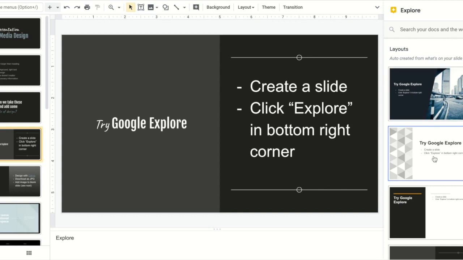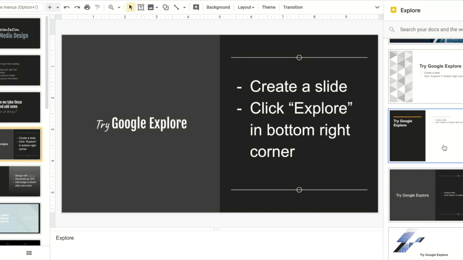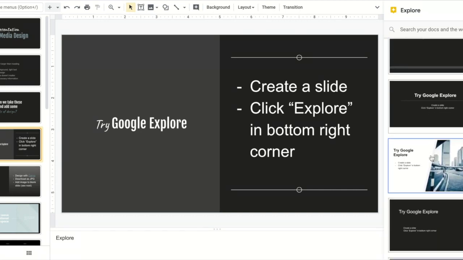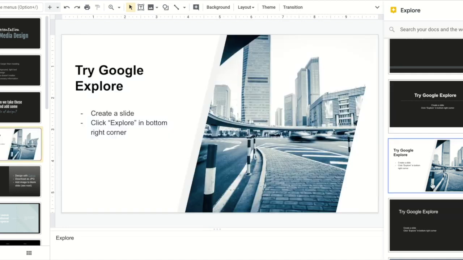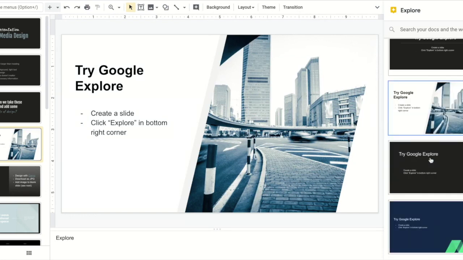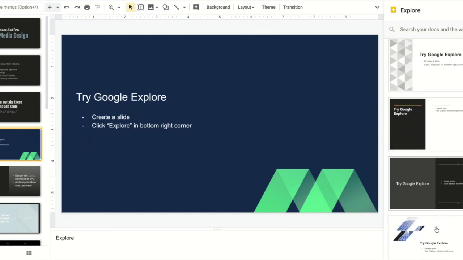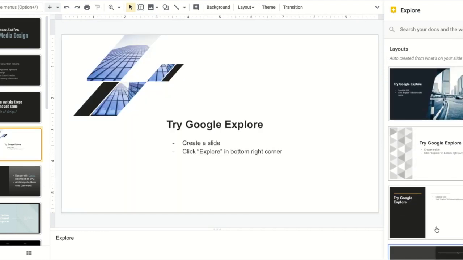As you can see here on my screen, there are lots of different options after you click the Explore button, and depending on the type of slide and the text that you have on it, you'll get different options. So here I can change it. Here I could change this picture and add my own picture instead. Here's a little bit of a visual. Same thing here with the picture.